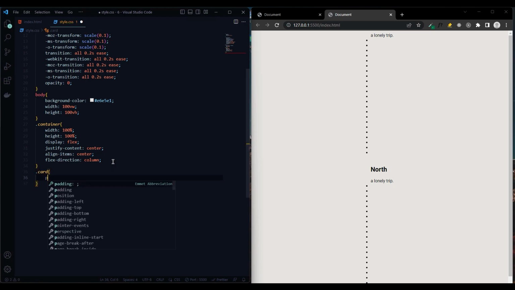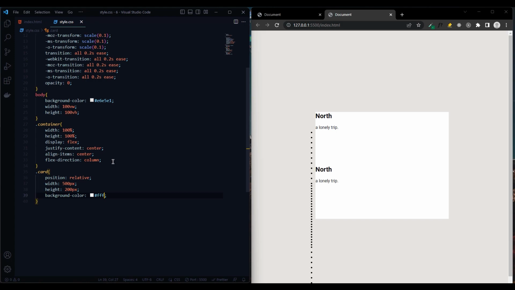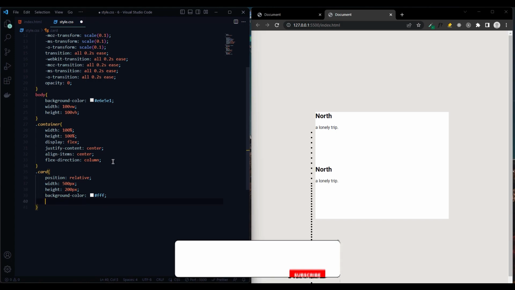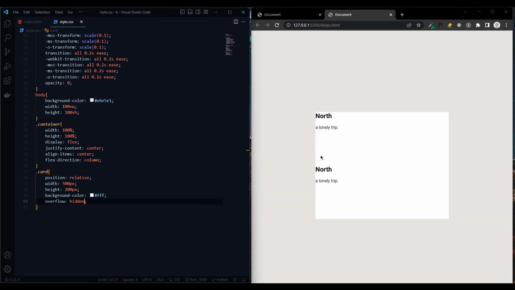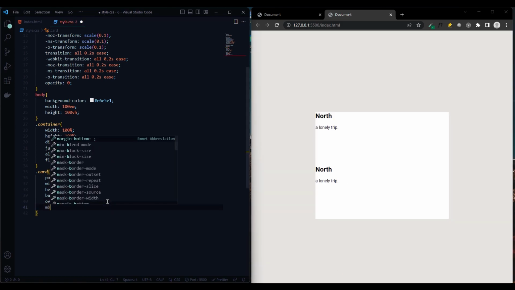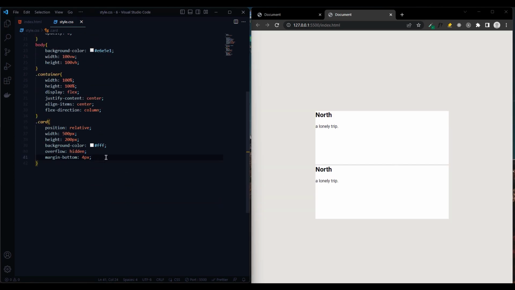The position of the card class will be relative. We make the width 500 pixel and height 200 pixel. We give the background color white and overflow hidden so that the contents of the card don't overflow out. Margin bottom will be 4 pixel. It will be a 4 pixel margin from the bottom.